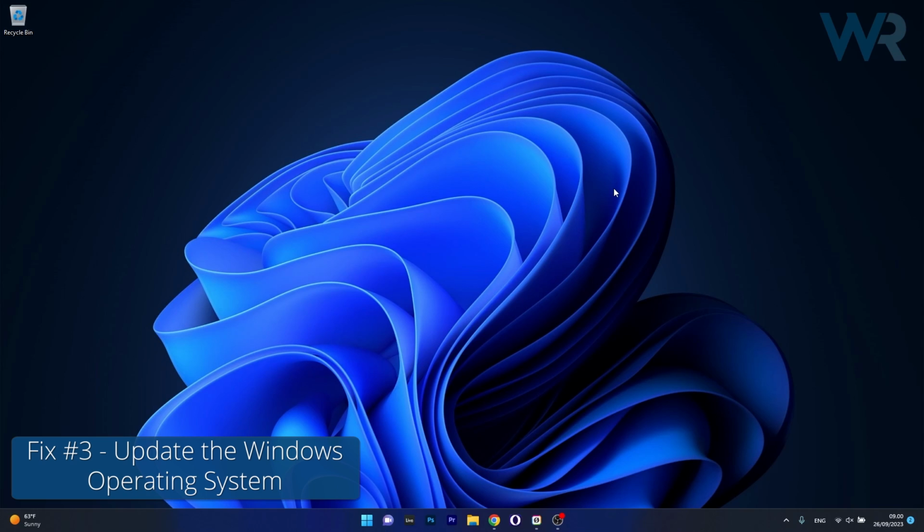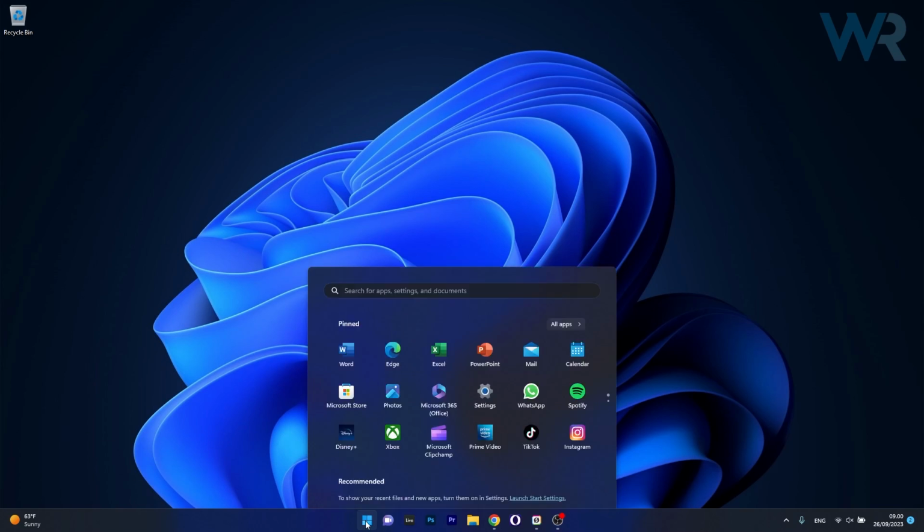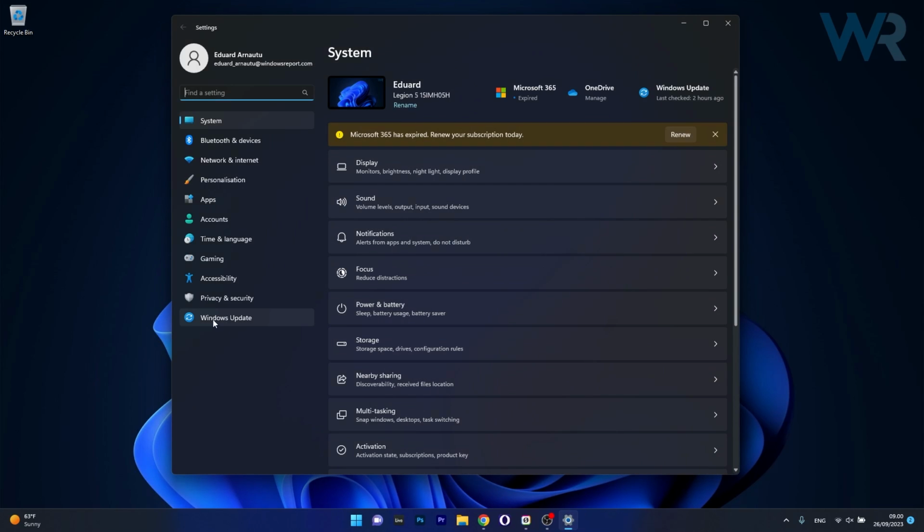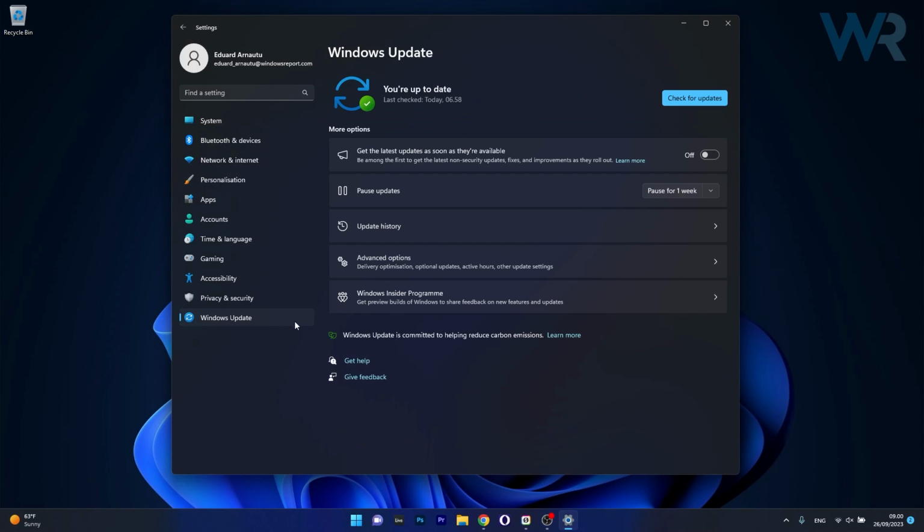Next in line, another useful solution is to update Windows. Now to do this, press the Windows button, then select the Settings icon. Afterwards, click on Windows Update on the left pane, and then on the right side, click on the Check for Updates button. Windows will now try to scan and find if you have the latest updates. If not, it will download and install the latest updates automatically. Now after the installation procedure is finished, you can restart your computer and check if the problem still persists.